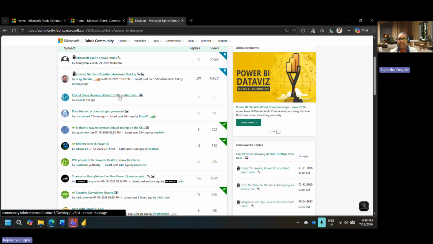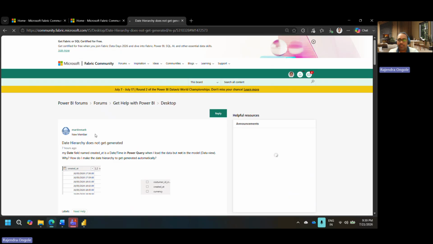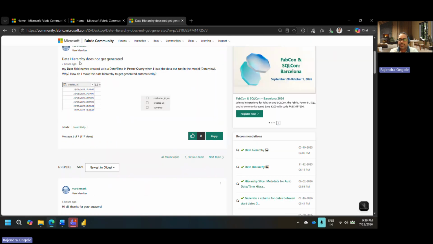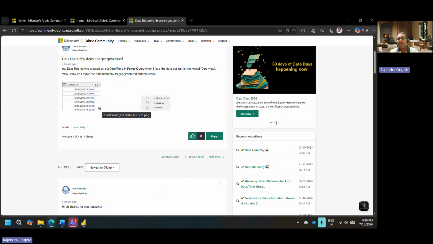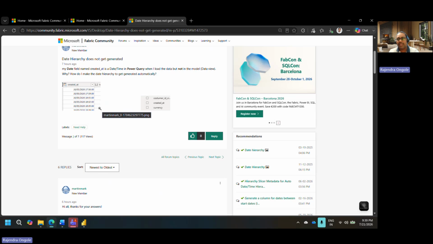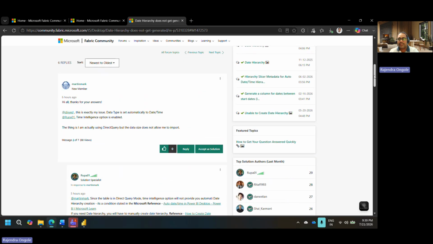One more. Other than that, I will share one more example. Take a query like this: date hierarchy. The subject is given in detail. The example I'm showcasing to you: Date hierarchy does not get generated. You have to add some snapshots, and along with that, if you can add some dummy data instead of your real data, that is well and good, so that other community users or experts can check it and answer accordingly, like this.